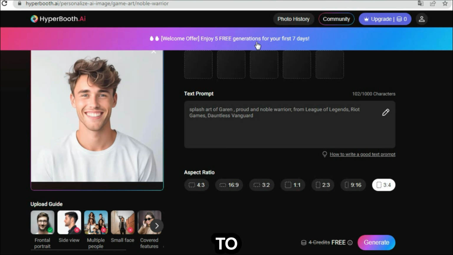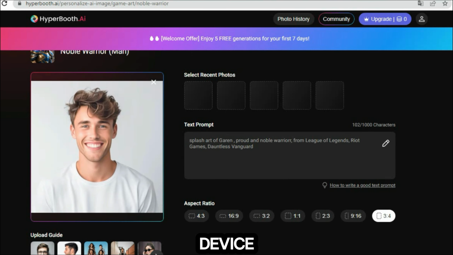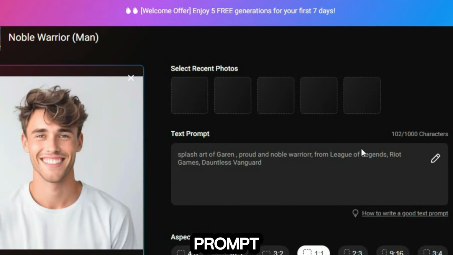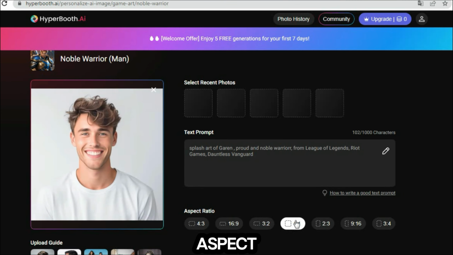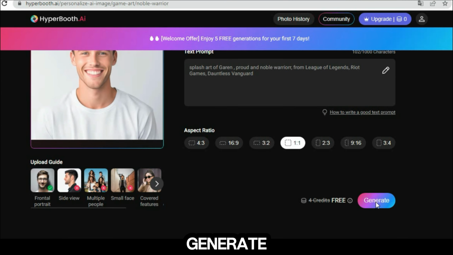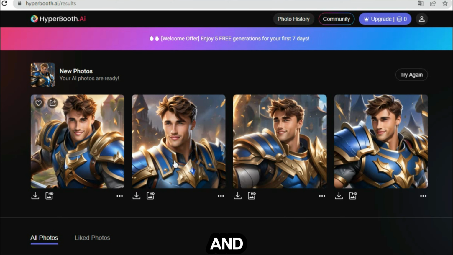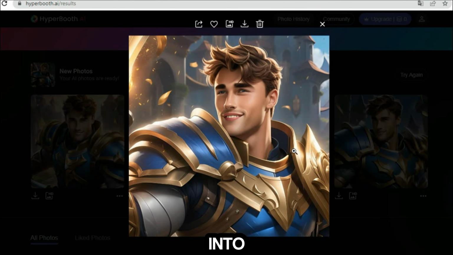The next step is to upload a portrait photo from your device. Note that the photo must be a front-facing portrait, not tilted or too far away. In the text prompt section, you can describe the style you want, or simply use the available prompts. Then, choose the appropriate aspect ratio and click the Generate button. Now just wait a bit for Hyperbooth AI to edit the photo for you, and here is the result. Truly impressive. You can sign up for an account and experience transforming your portraits into various characters.